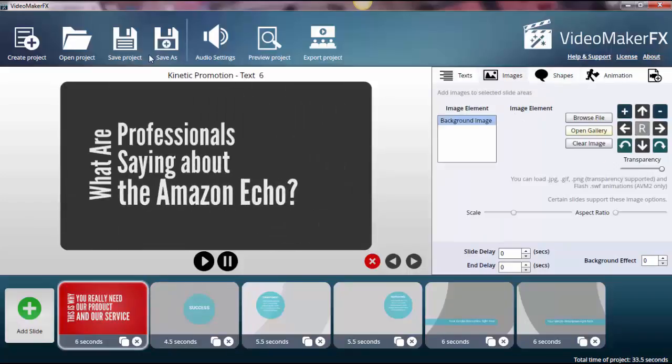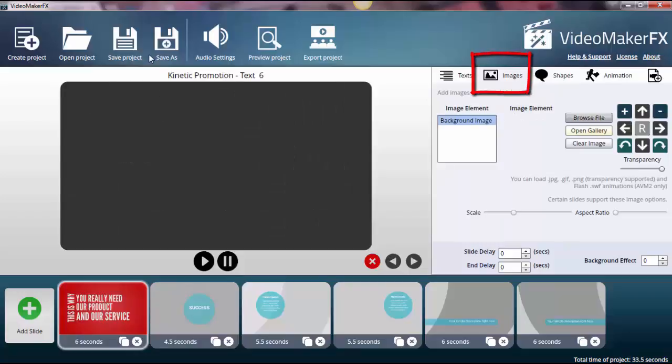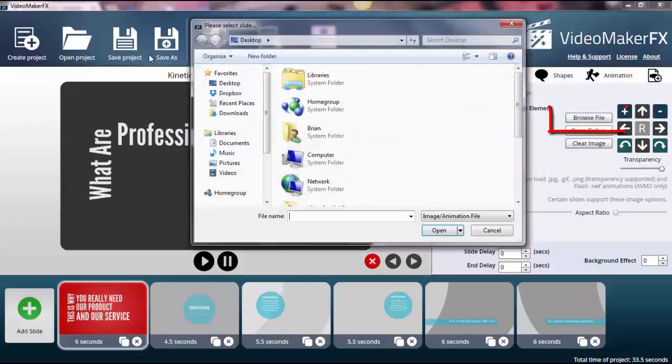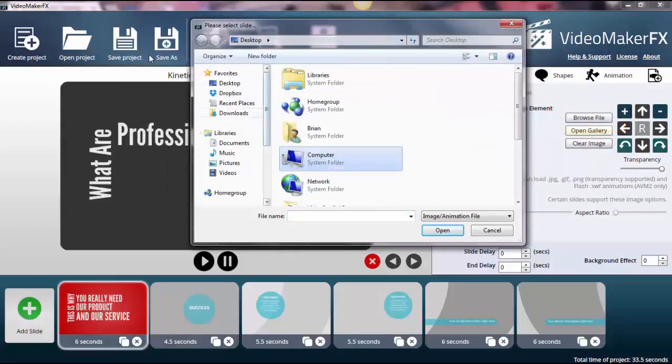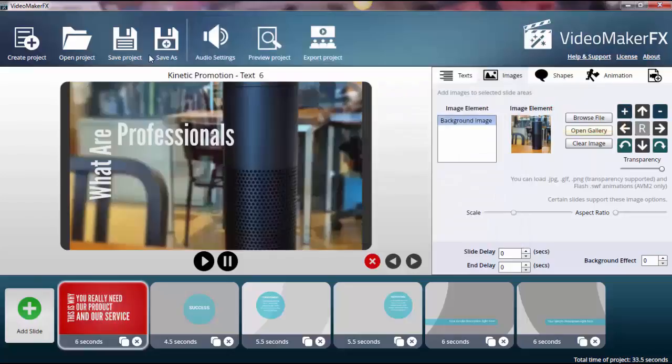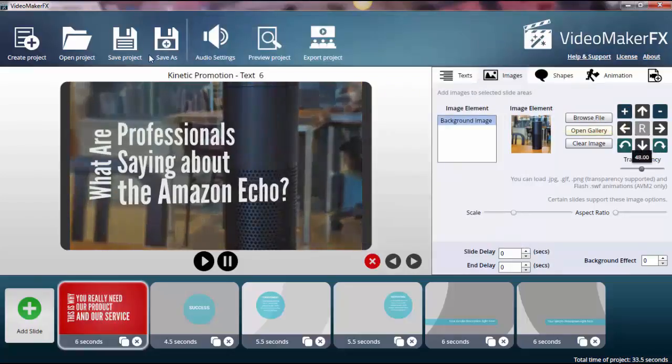So the first thing, and adding my background image. I'm going to use the product for my background image. I can adjust the transparency right here.